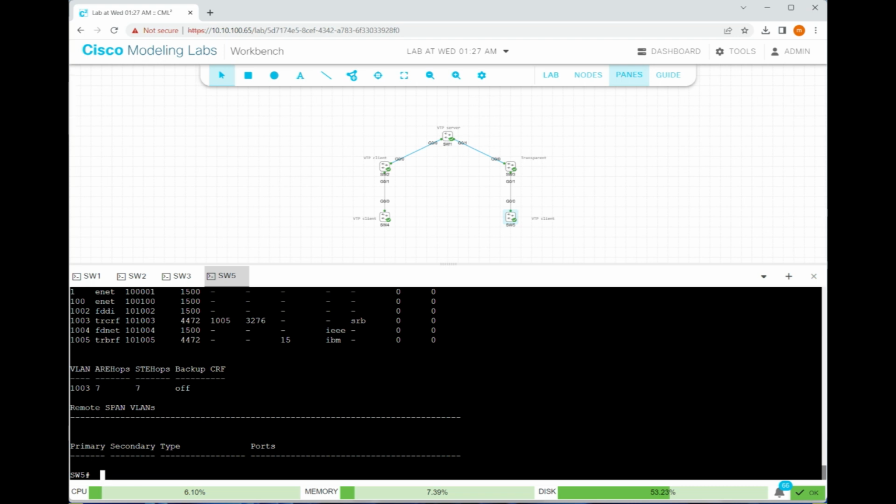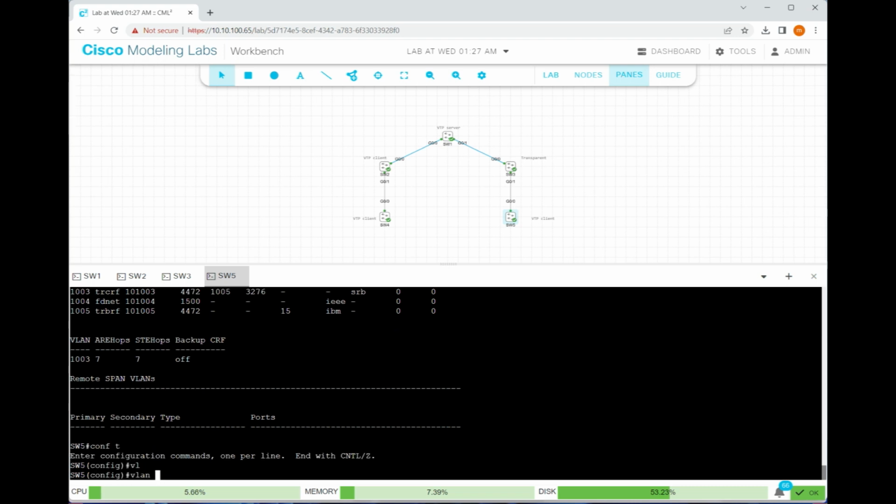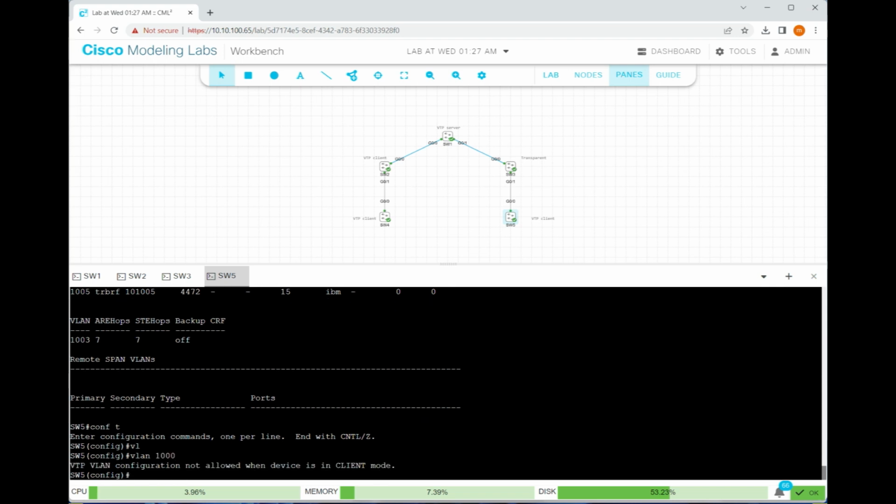Okay, let's see what happens if we try to create a VLAN on the client. VLAN 1000. See, it says VTP VLAN configuration not allowed when the device is in VTP client mode. So this is what happens.